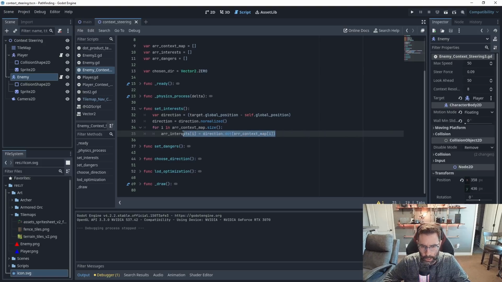But this is my code on how I basically get those interest values. I'm just getting the dot product between the target position's direction and the direction in my context map. That's going to spit out a number between -1 and 1. We're looking for directions that give us a value close to 1, the highest, because that means the direction points closely towards the target. So that defines our interest.